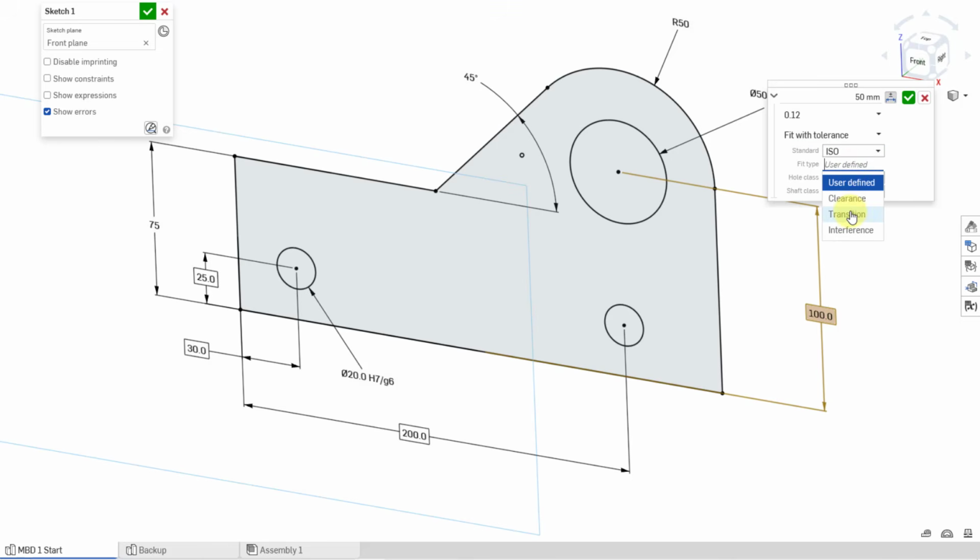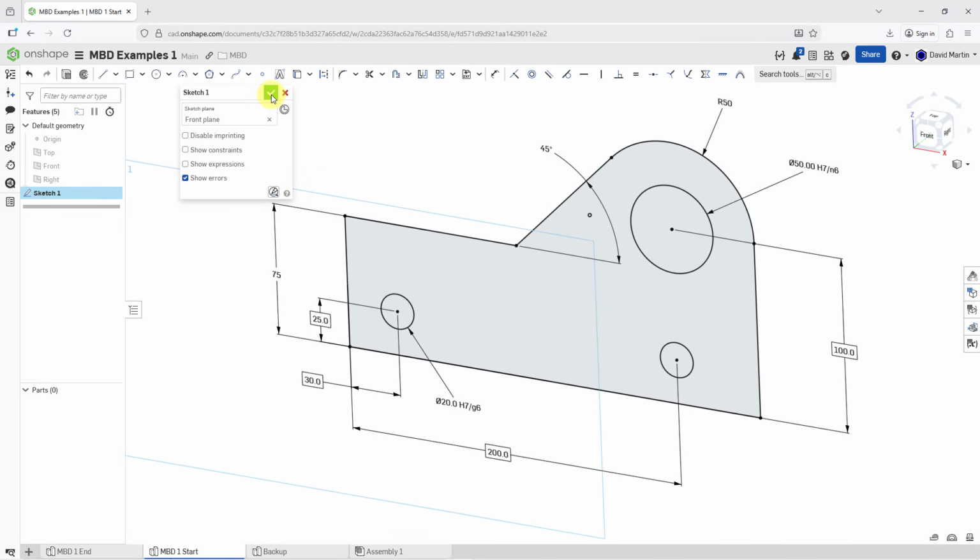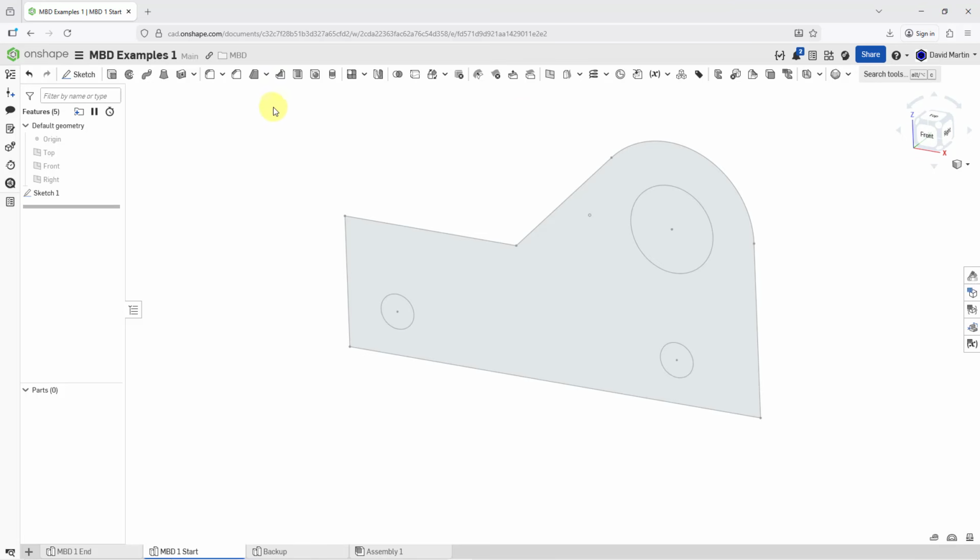And use transition for this one. And for shaft class, let's use N6. That's good. I will hit the check mark. And so there you can see my various different tolerances defined. And now let's hit the check mark to complete out of the sketch.